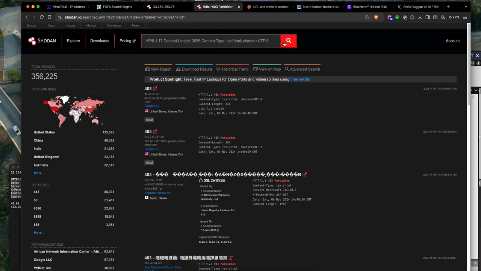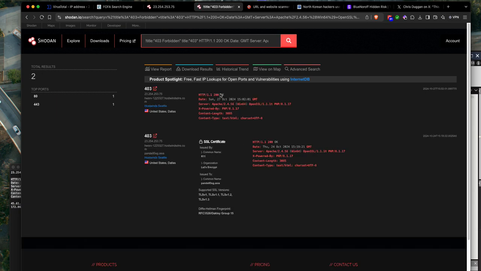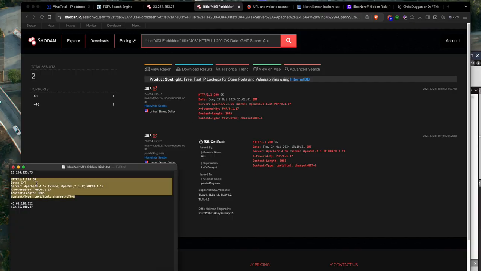Let's paste that in. And we've got one result, which is the original starting point IP. So one on port 80 and one on 443. So actually that configuration is extremely unique. It's only one IP on the entire internet in Shodan's database that has that. So I probably want to open that out a bit more.